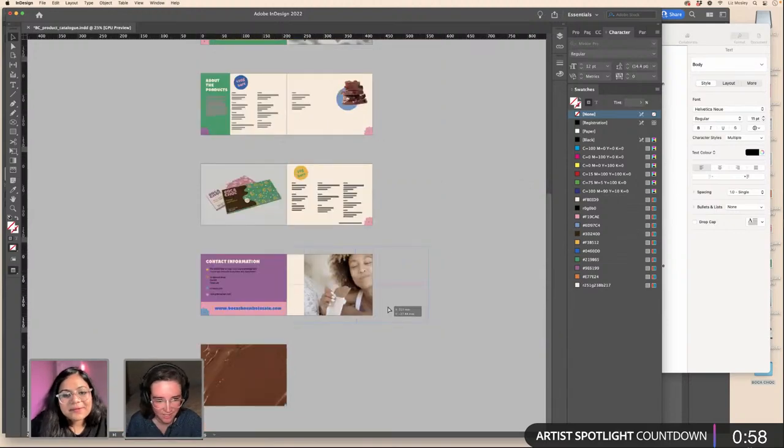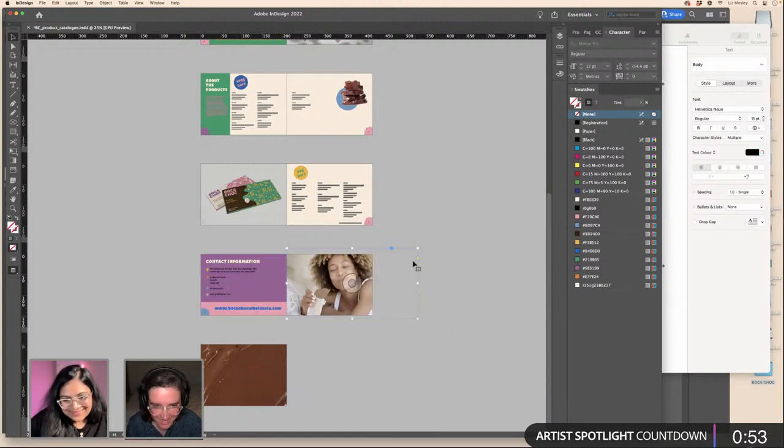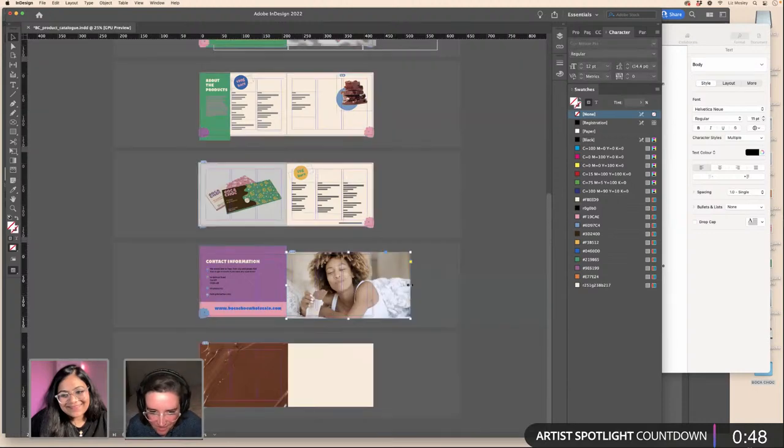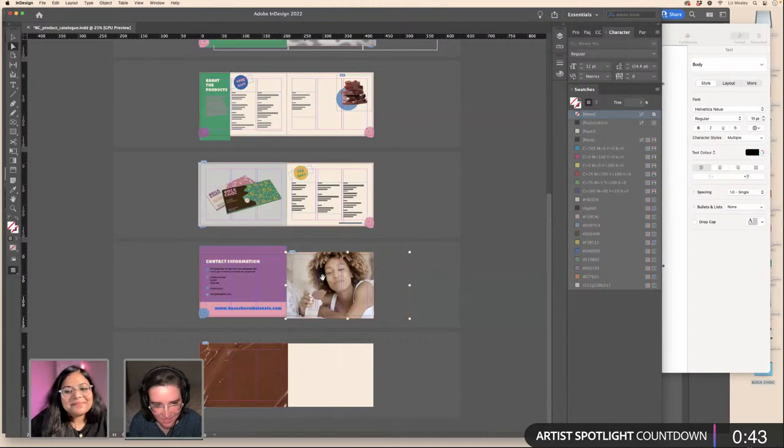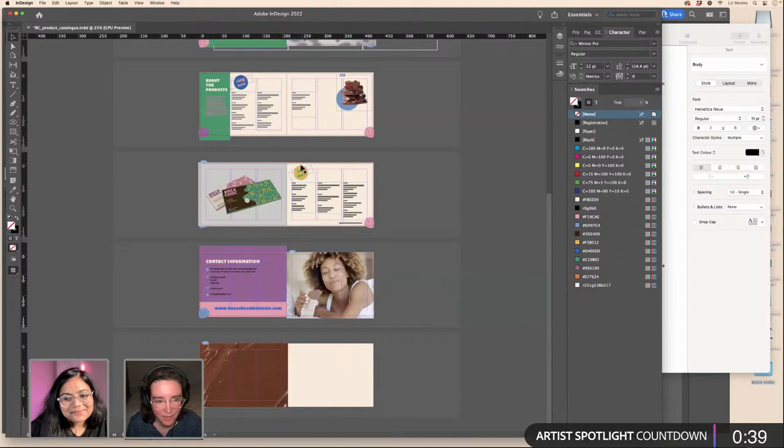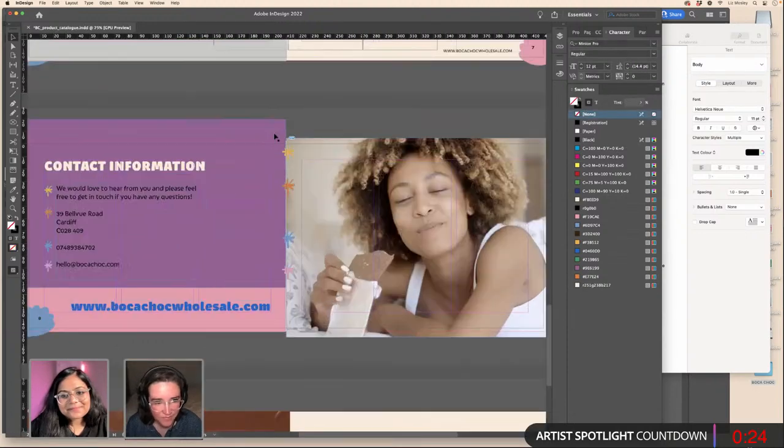I'm just going to put in a picture of someone eating chocolate, it's a bit cheesy. But for a real brand, you would do a photo shoot and get pictures of people eating your products, which would be awesome. But I'm just going to bring in a few of these star elements over the picture just to bring it all together. And then is it time?